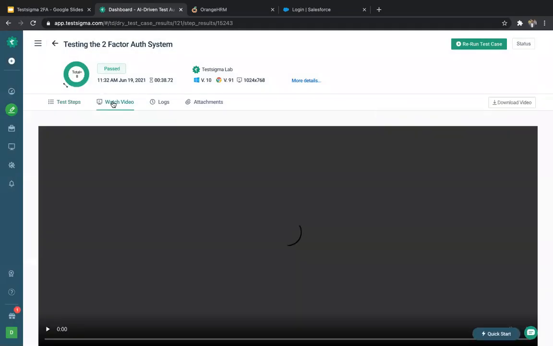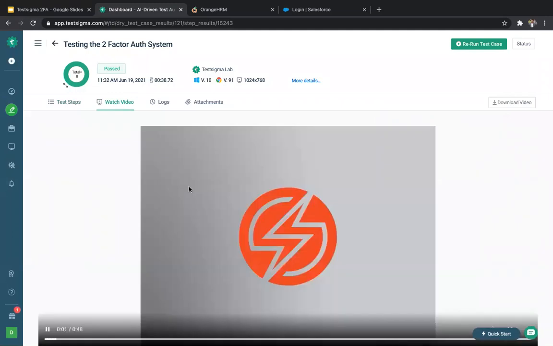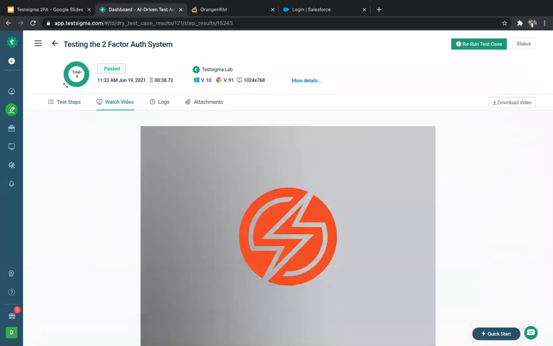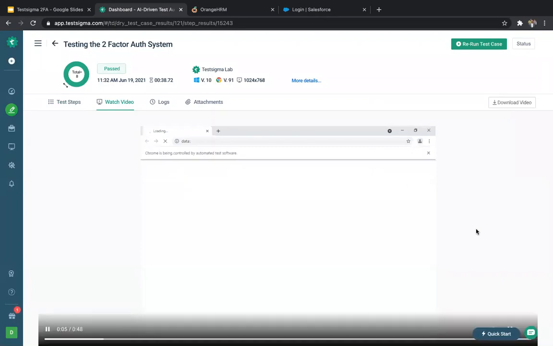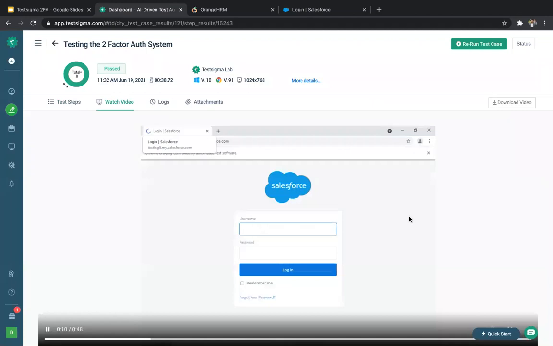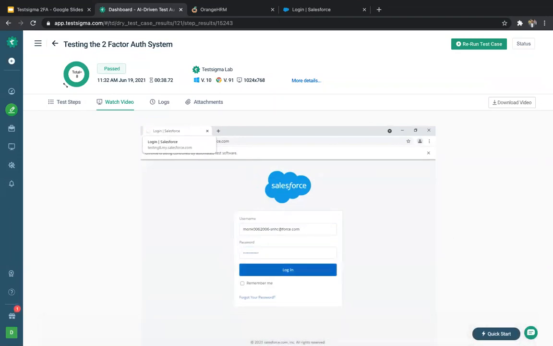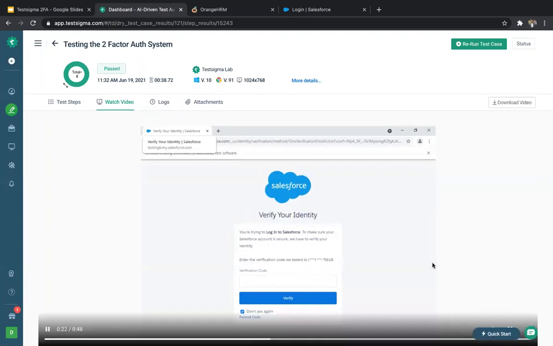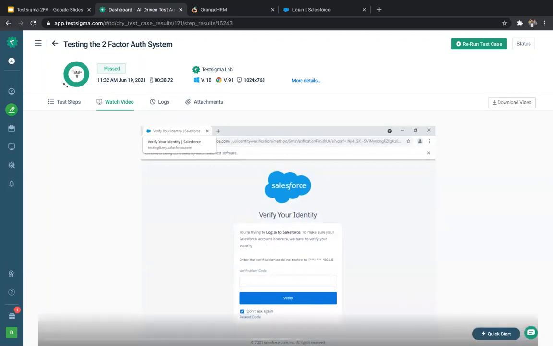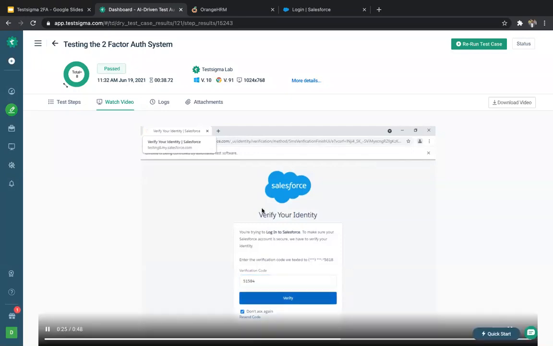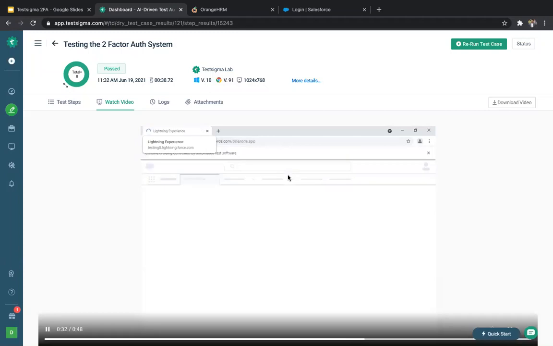I can also watch the video over here to see how this whole thing took place. Let's have a look at how the application behaved during this test case. We are around 4 minutes out for time. Okay, you see now it's going to add the verification code which has been extracted from the telephone number. 51584. Okay, great.